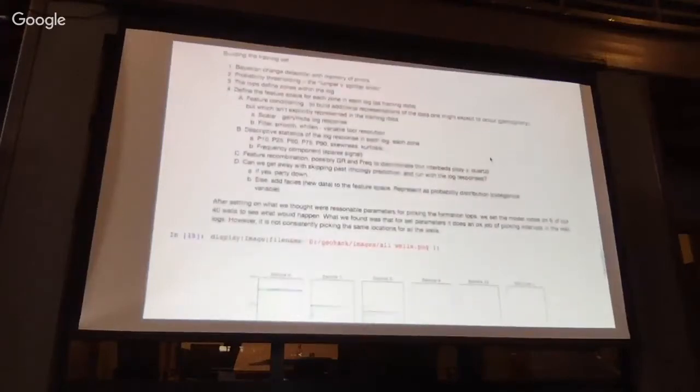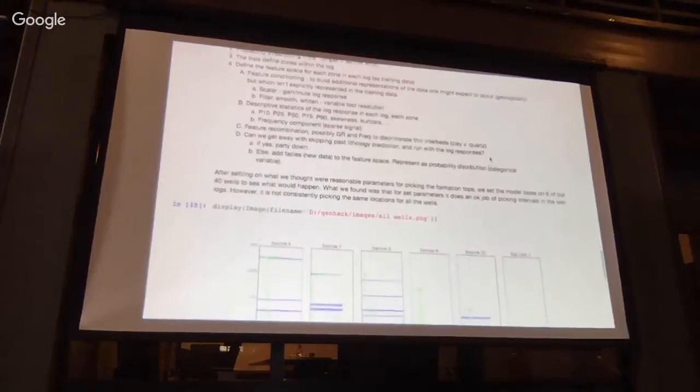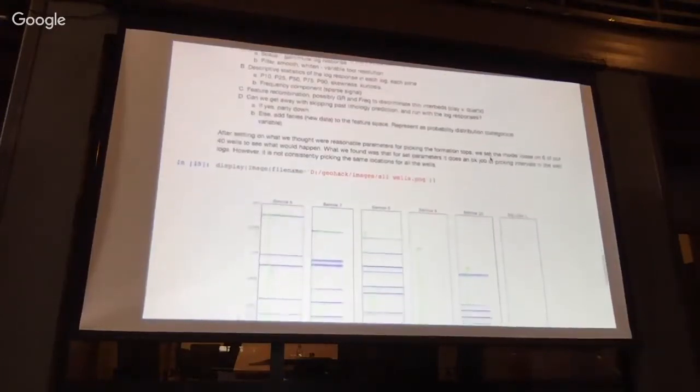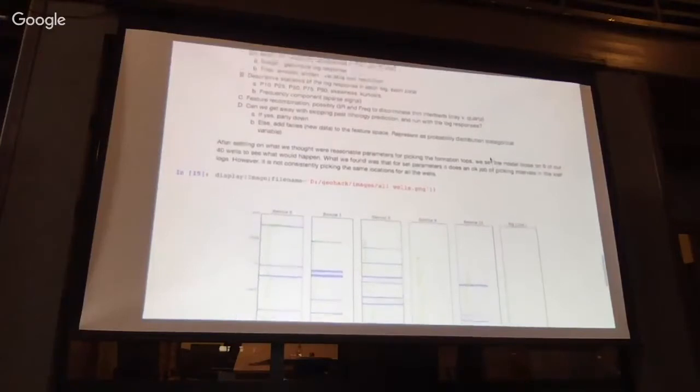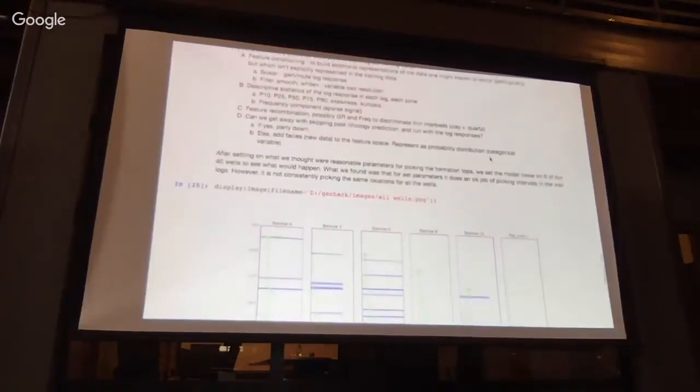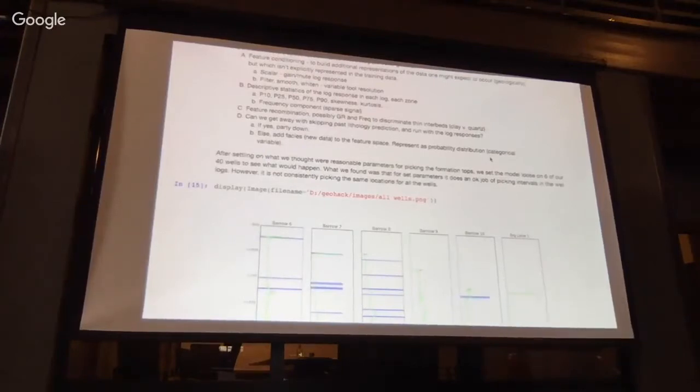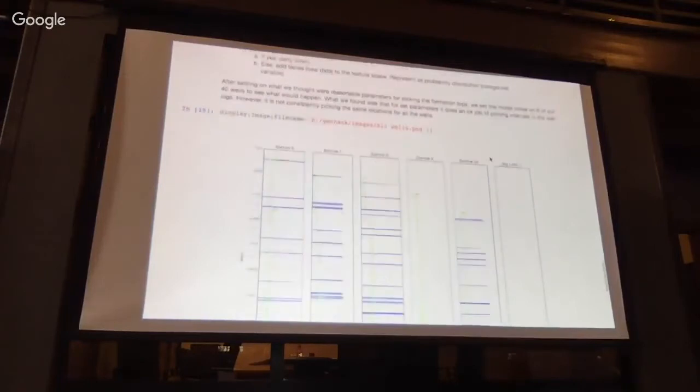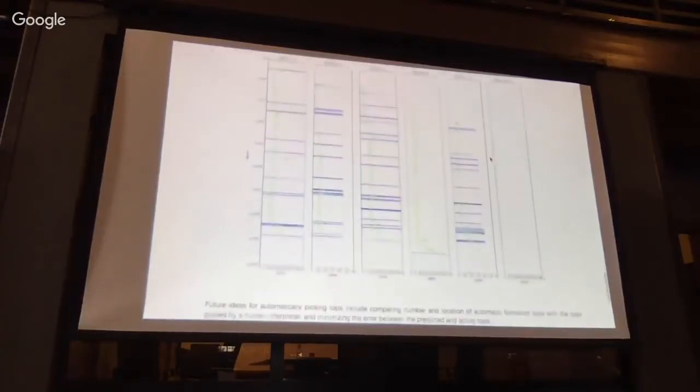From there, once you have these different intervals picked out using these optimally tuned parameters, you can go through and start building these feature sets for all the different wells. Then you can get into classifying from well to well to well based on formations and ultimately getting to the sequence stratigraphic perspective.